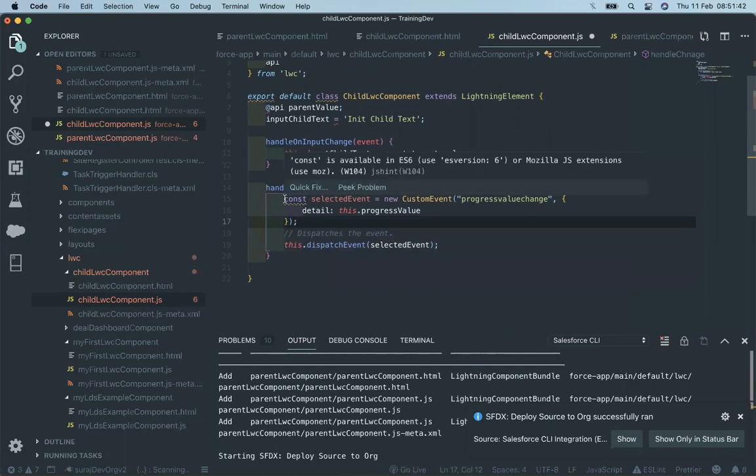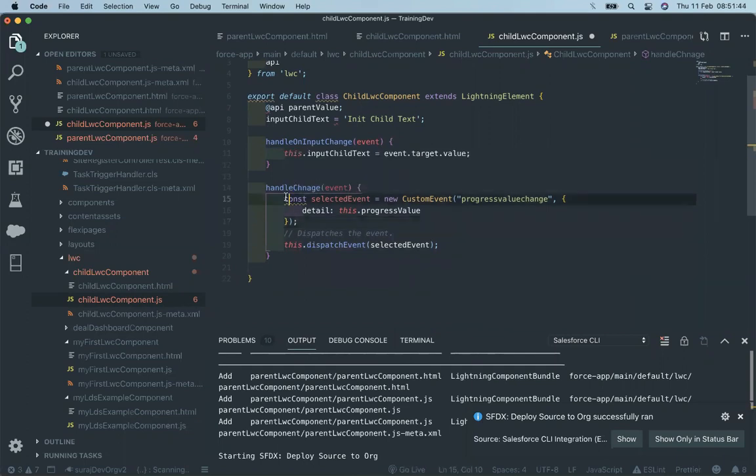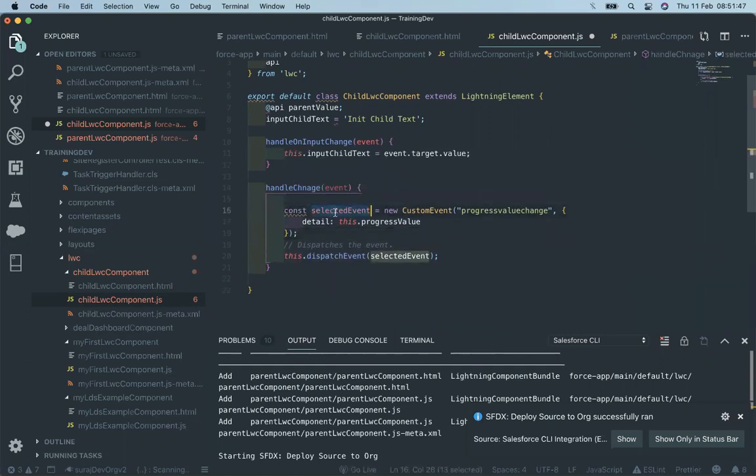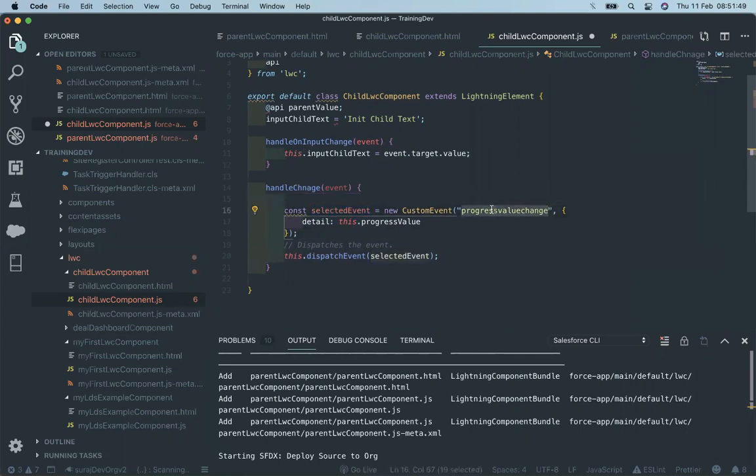Here we are creating an event. We are declaring an event, and this is our event name. It can be any name. This is a custom event that we are declaring up here. This is our custom name, and we are creating an event and dispatching that event so that the parent will catch it and make the changes.